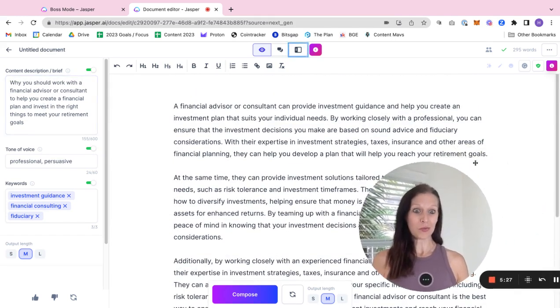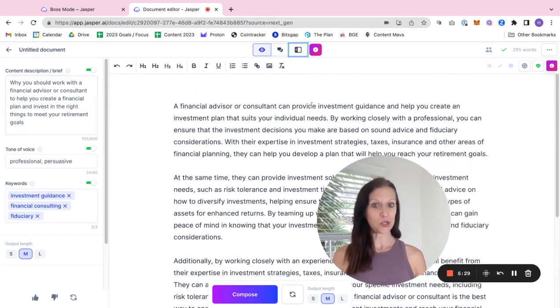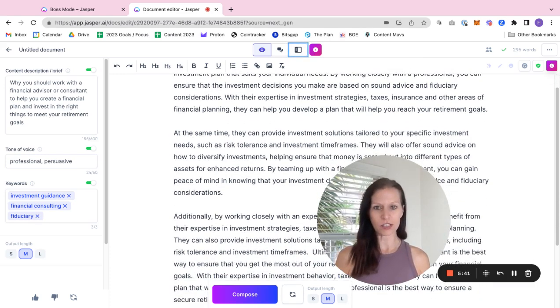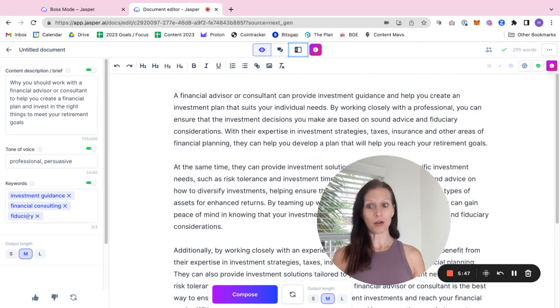Okay, so let's just read the first paragraph. A financial advisor or consultant can provide investment guidance and help you create an investment plan that suits your individual needs. By working closely with a professional, you can ensure that the investment decisions you make are based on sound advice and fiduciary considerations. With their expertise in investment strategies, tax insurance, blah, blah, blah. You get the point. So you're starting to see where these words are. We see fiduciary already. We see investment guidance already.